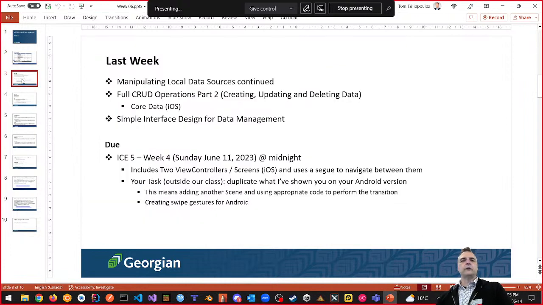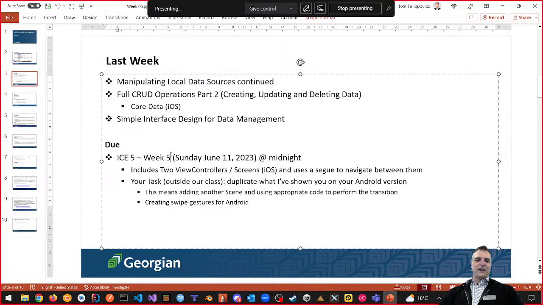Last week, we talked about full CRUD operations, and we created a simple interface with iOS. This was actually week 5, ICE 5. You guys did a little simple interface, and I always ask you to do your own stuff. I say, outside of class, do the Android side. Some of you find that easy, some of you don't find that easy at all. It's time consuming, but it is worth 4% of your final grade. So again, guys, please remember to get that done.